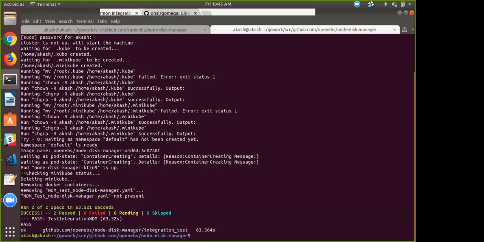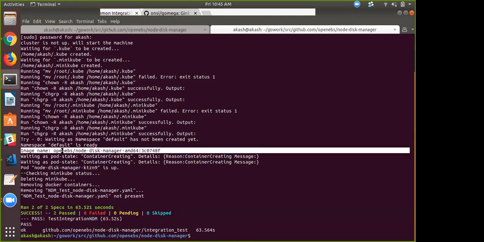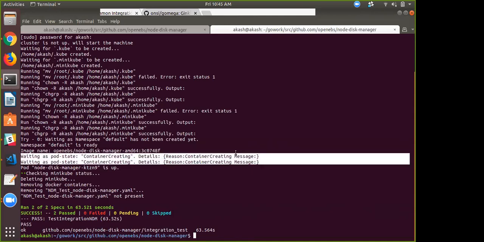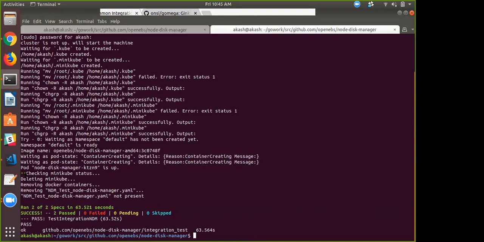Okay, so let's see the test. As you can see on the screen, a namespace default we have created, then the image name is this, and it is showing messages such as waiting for the pod state. These messages are coming from the CITF, and you can see 2 dots here. These 2 dots mean Ginkgo has executed 2 integration tests. In the output also you can see that 2 tests have passed.